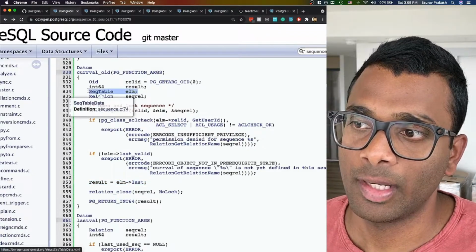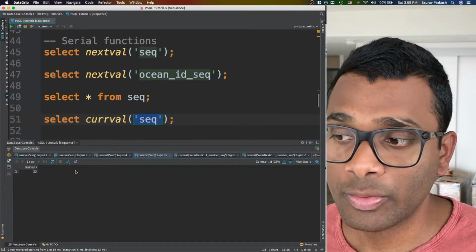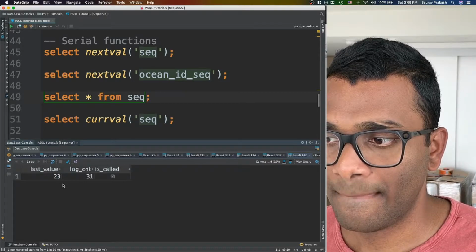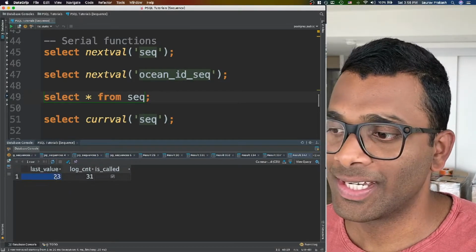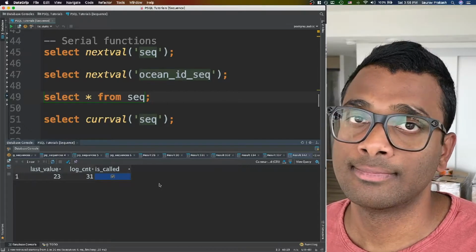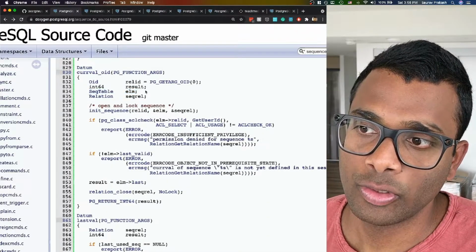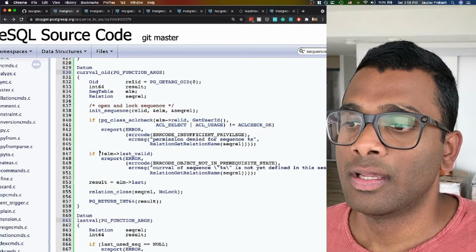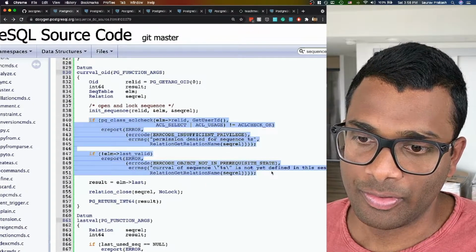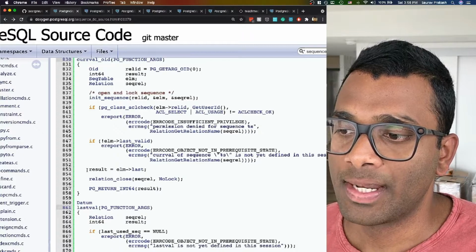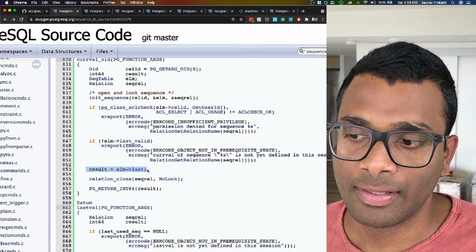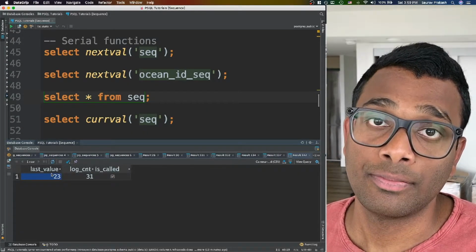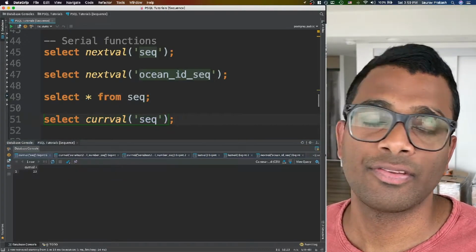And what is the element? Element is the sequence table. And what was the sequence table? We saw that, people, remember, select all from sequence. This is the sequence table. It's a one-row table which has last value, log count, and is called. So what it does is it opens up the sequence table. Here there's some error catching, and this whole code is, I would say, error catching, but at the end of it, the return value of the result is mainly the element last, which is the last value in the table. So that's why cur val returns the last value.